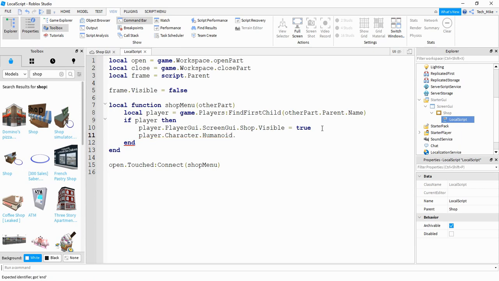So we're going to say dot walk speed, and we're going to set this equal to 0. The default is 16, so when we get ready to allow the player to walk again, we'll be changing that property back to 16. For now though, we're going to keep it at 0 so that they can't walk around whenever the frame is open.